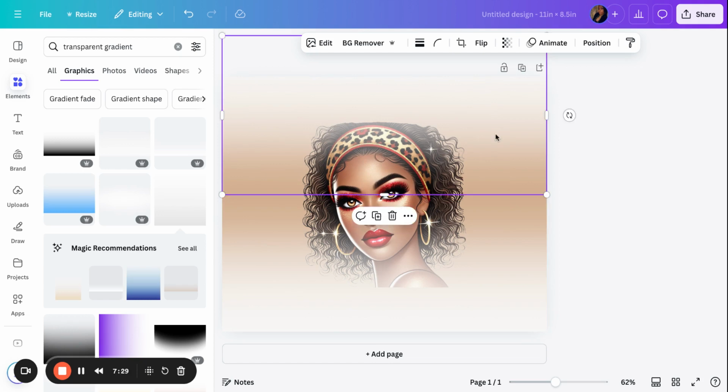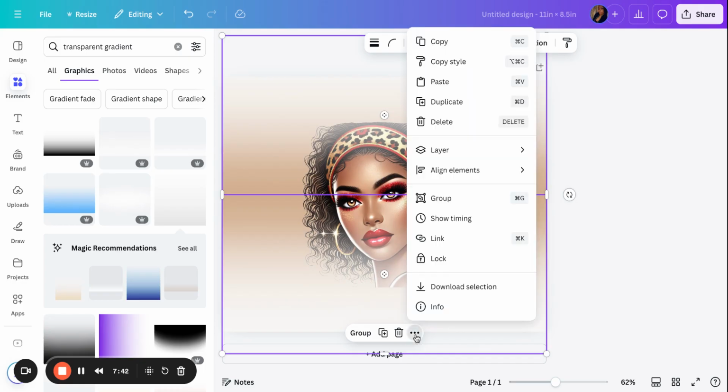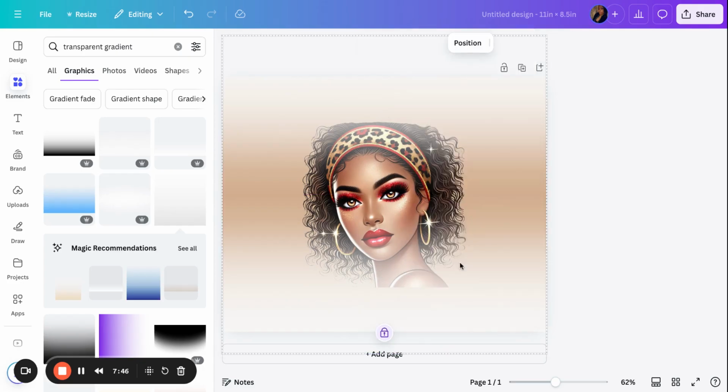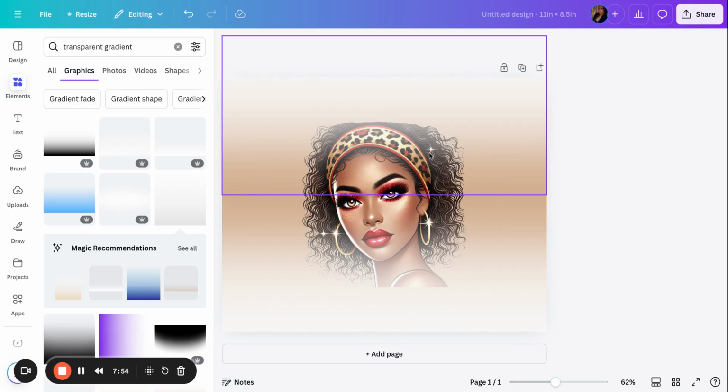Now, with the top one selected, I'm going to hold shift and select the bottom one, and I'm going to go over here to where I want to lock this in place so that they're not moving around. So click on the three dots and click on lock. Okay, they should be locked now. Okay, let me undo that because my picture is behind it.